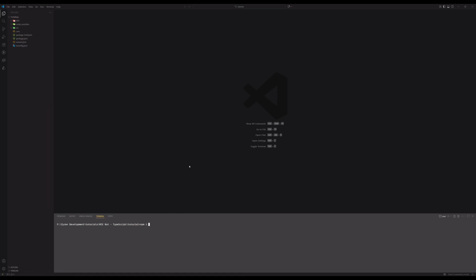We're going to do npm i @prisma/client because we're using Prisma. And then we're going to do npm i -D prisma because it's a developer dependency. That'll take a second to install Prisma.